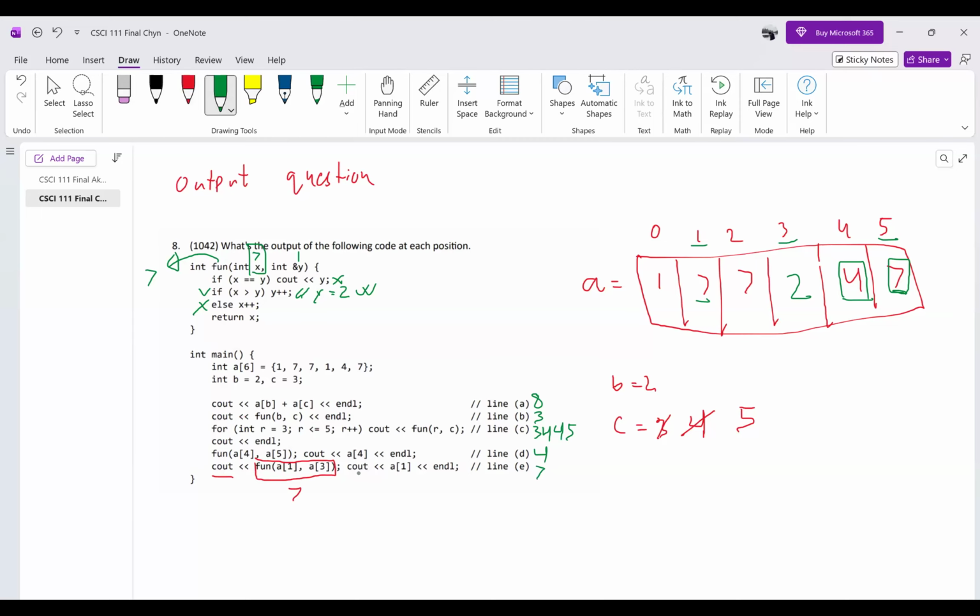So now moving on, we're gonna print out cout at a at 1. And what is a at 1? It's also the value 7, right? Going to the index 1 of that array, so I'm gonna print out another 7 here. And that's the end of the line A, and that's actually the end of the function. So these are all the answers for this part.